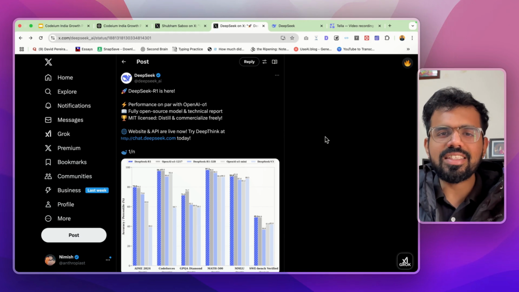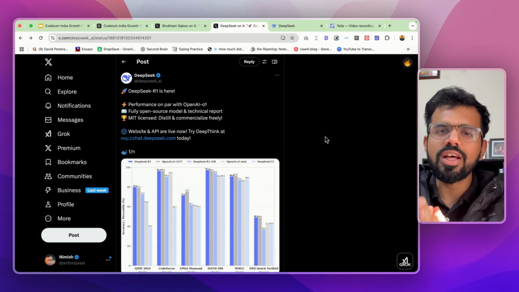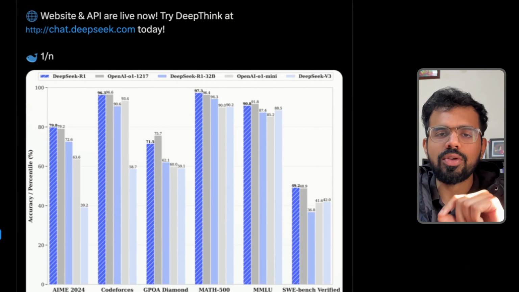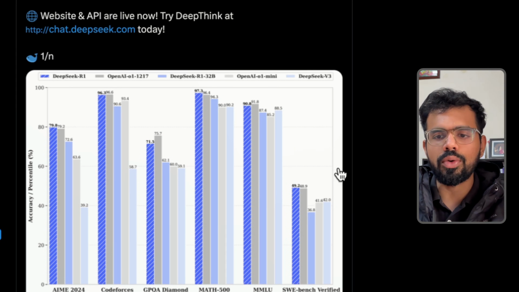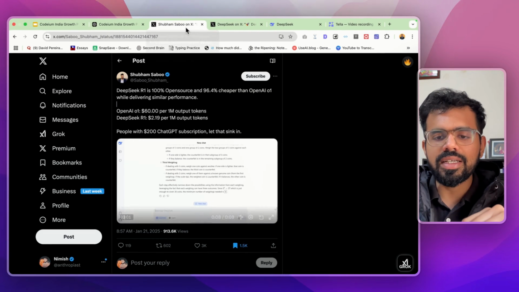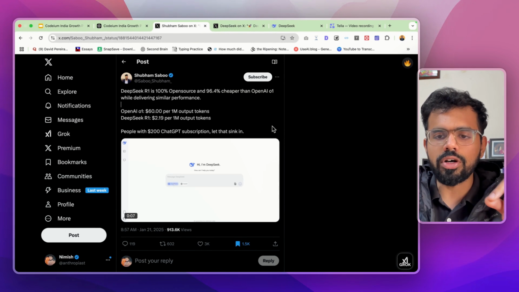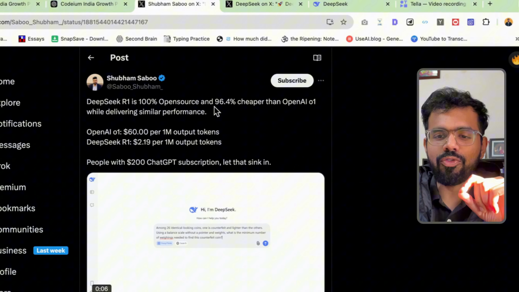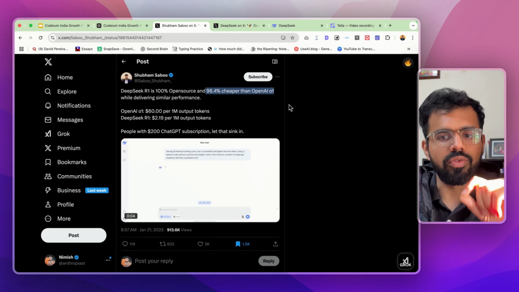Last week, a Chinese OpenAI competitor launched a new model called Deepseek R1. And arguably, this is better than OpenAI's O1 on all the coding benchmarks. Not just that, it can also access the internet. And the best part is, this works at a fraction of the cost of O1. It is 96.4% cheaper than OpenAI's O1.